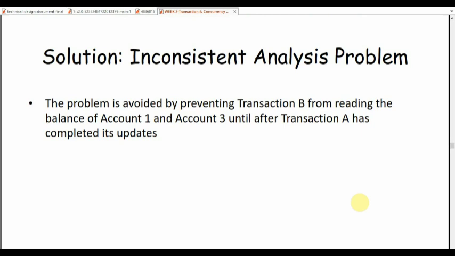Now what would be the solution? The solution again will be to prevent transaction B from reading the balance of account 1 or account 3 until transaction A has completed. Generally, you get the flow of what we are trying to say. Every transaction must first be allowed to execute to the very end before any other transaction can make use of the data it's operating on.